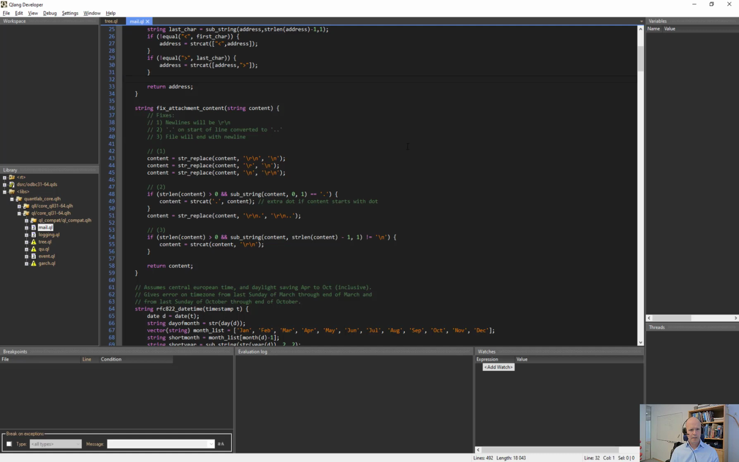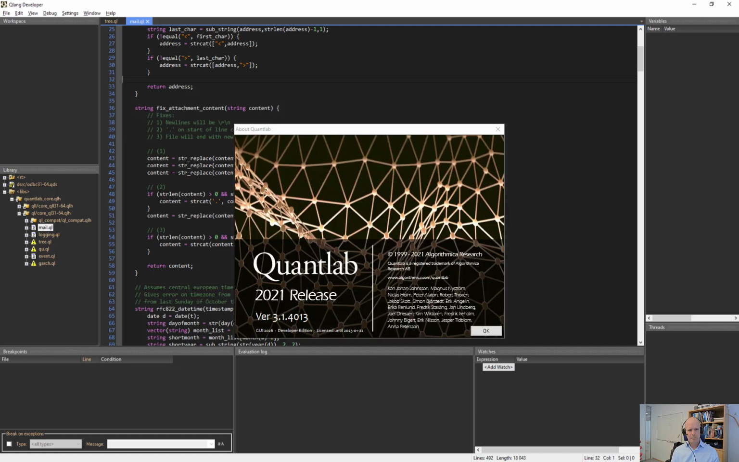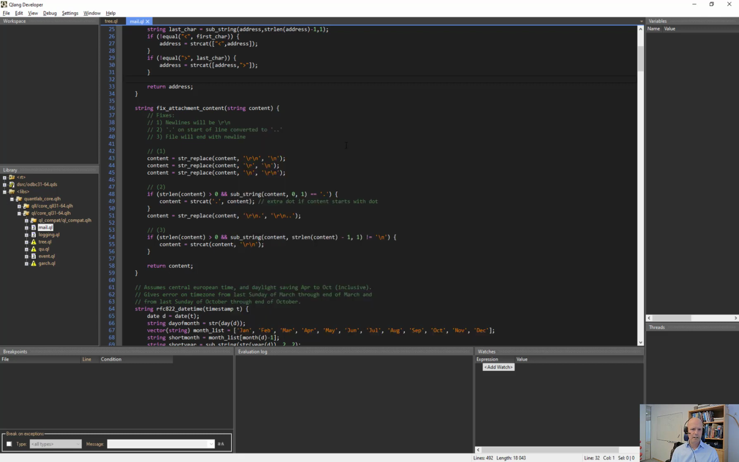Hi guys, today we're going to look at some tips and tricks on how to multi-edit lines in code in Qlang developer environment. So we have three options today. Apart from the obvious option to do search and replace, I'm going to show you some other options. And what we want to do is to multi-edit.